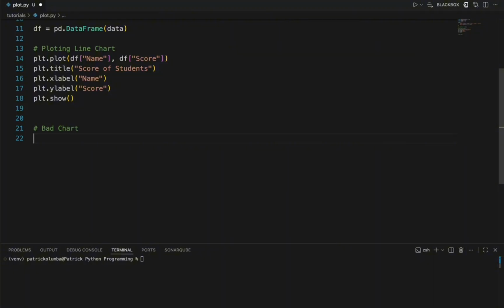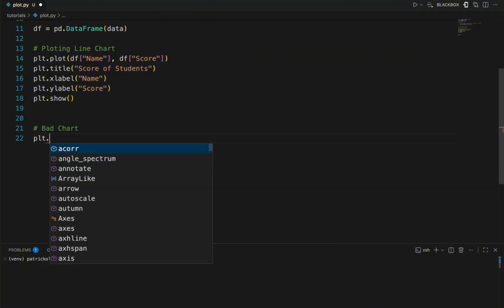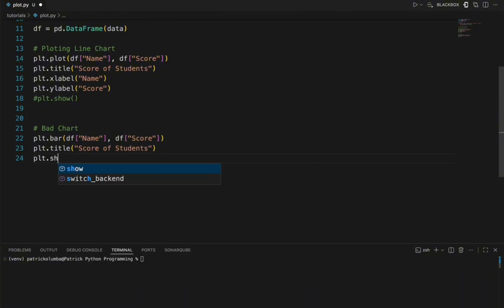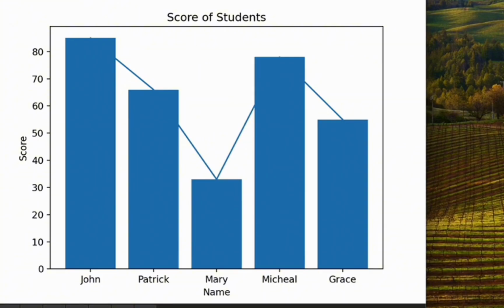All right, so we do the same thing here, but the difference is that we're calling bar. We have to pass the data frame name and the score, just like we did for the line chart. We can take the same title, it doesn't matter. I'm just going to comment out the line, since we don't need it to show, and we only need this to show. I'm going to call show right here, and that's going to do it. I'm going to clear this and run it again so we can see what we have. All right, great.